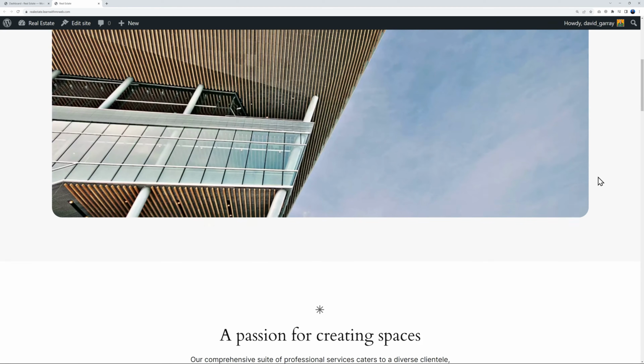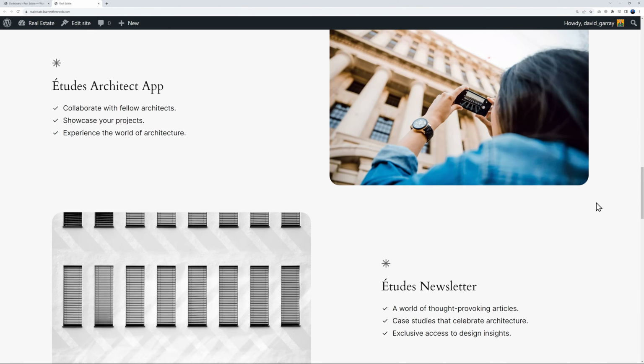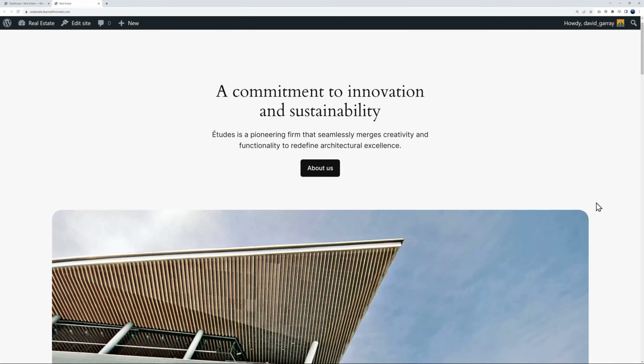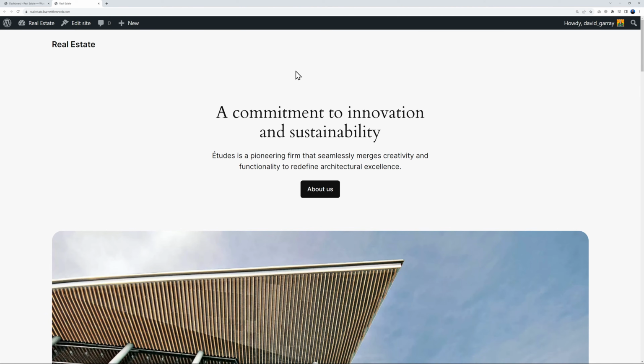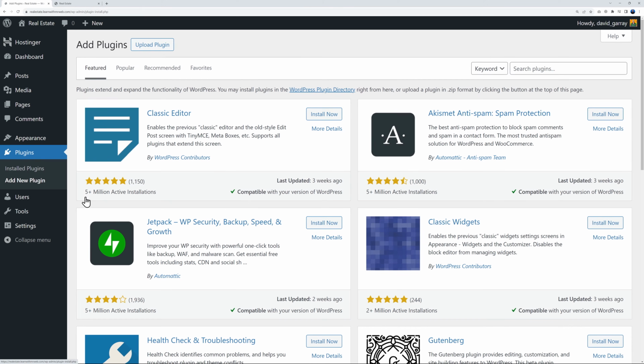This is the default one that comes with WordPress, the 2024. But we're going to add something a little bit more professional looking and something that we can tweak around and jazz up a little bit better than this, okay? So let's go back here. First we're going to install our main plugin. So we go to plugins and then add new plugin.